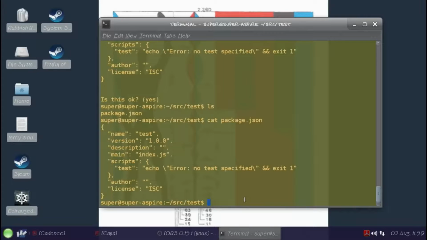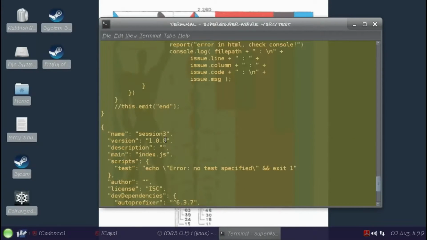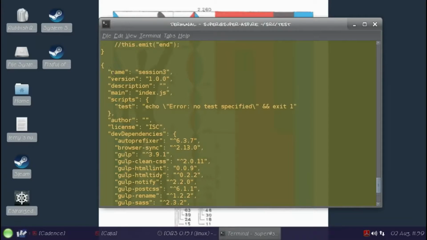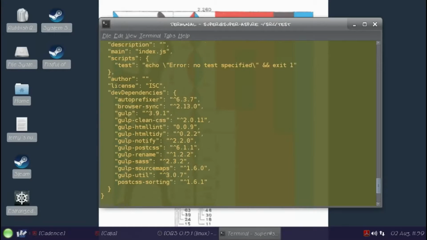If you compare, this is the package.json when you've finished the npm init and initialized this particular project directory. And if you go back up to this one, this is the package.json in the Gulp Workflow project directory, which is from the gist at GitHub that I've created myself. You can see the difference is it's installed all these dev dependencies.